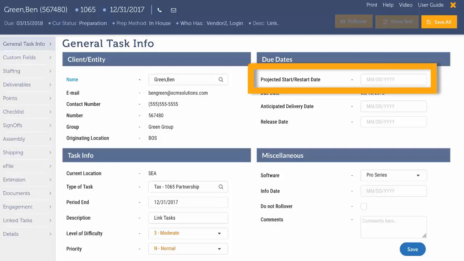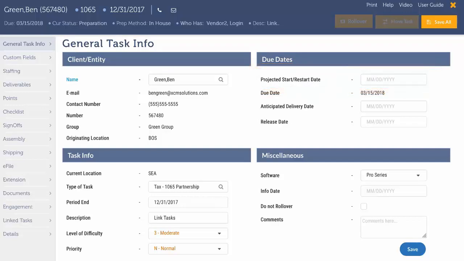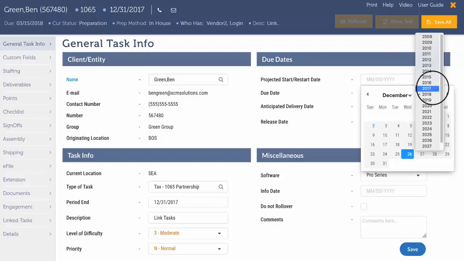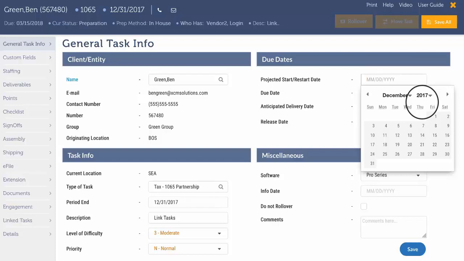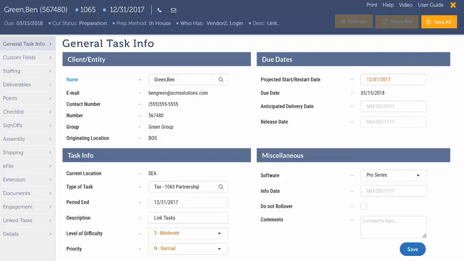Projected start/restart date. You can set up a manual reminder for a projected task start date or restart date. If you click on the field, a calendar will appear and you can choose your project start or restart date. This is a valuable field if you are using XCM Scheduler.